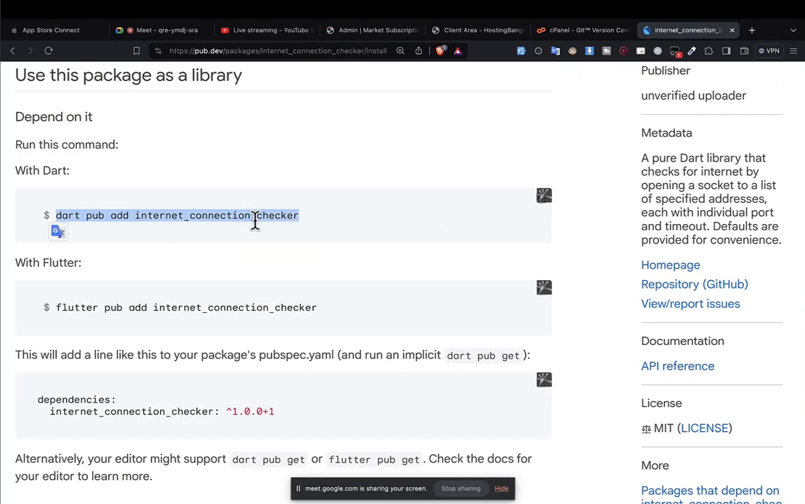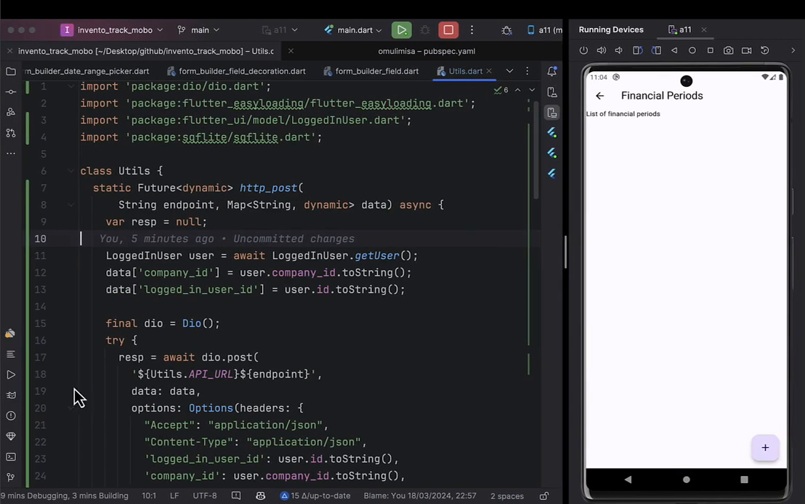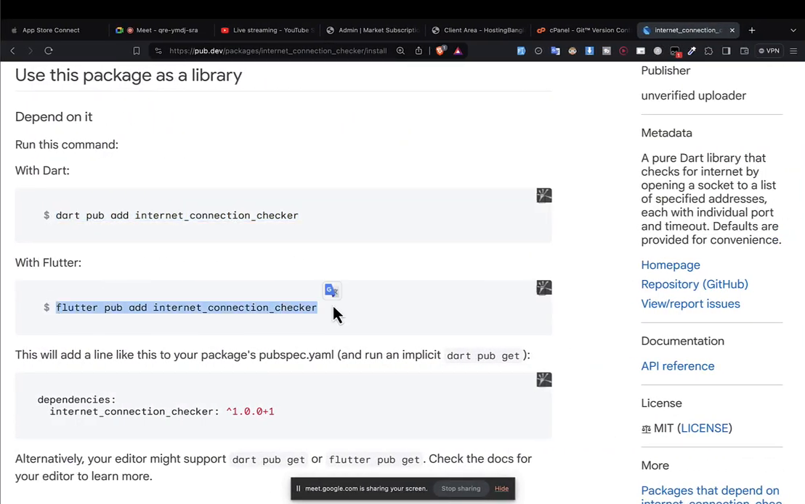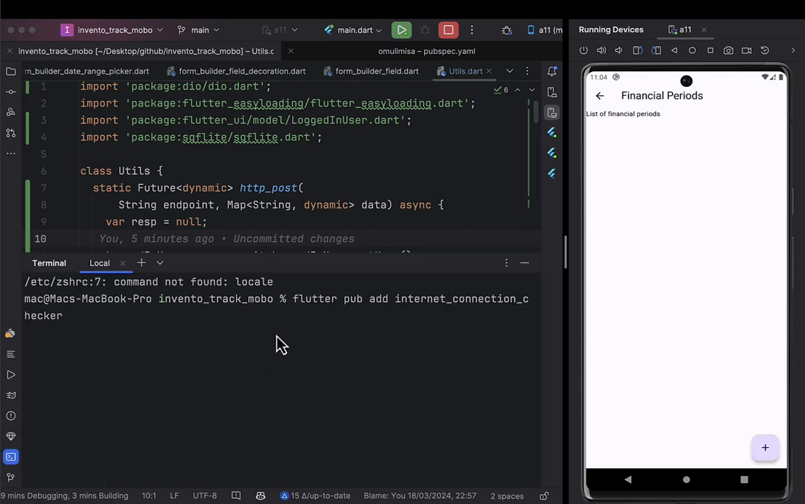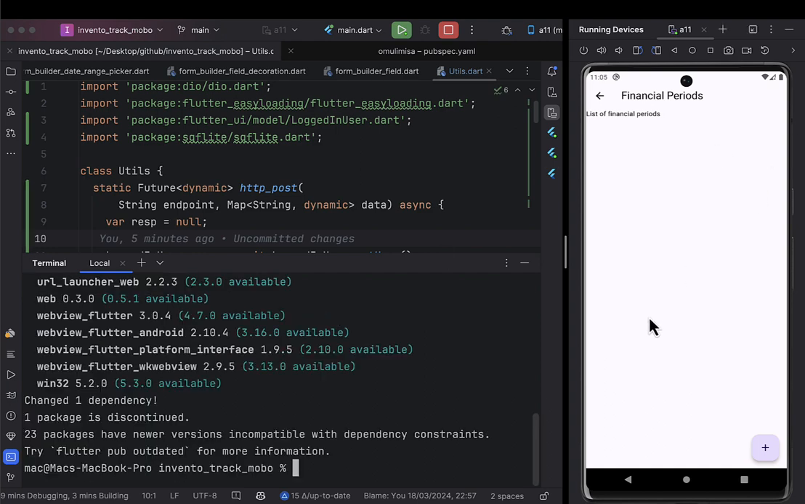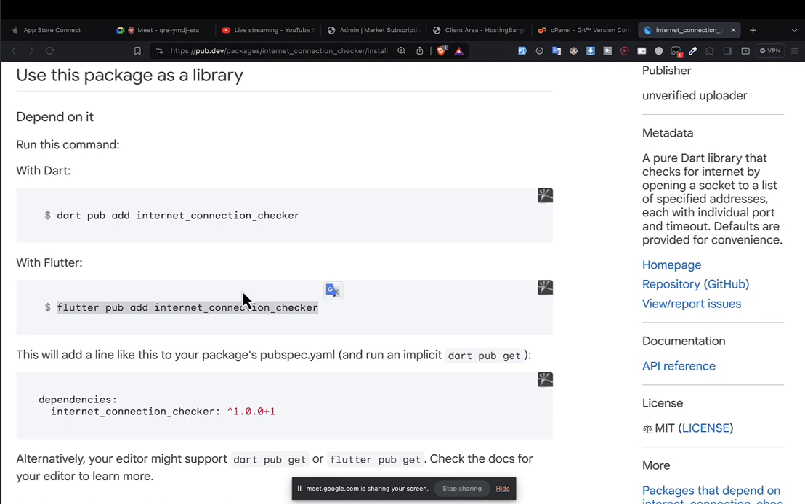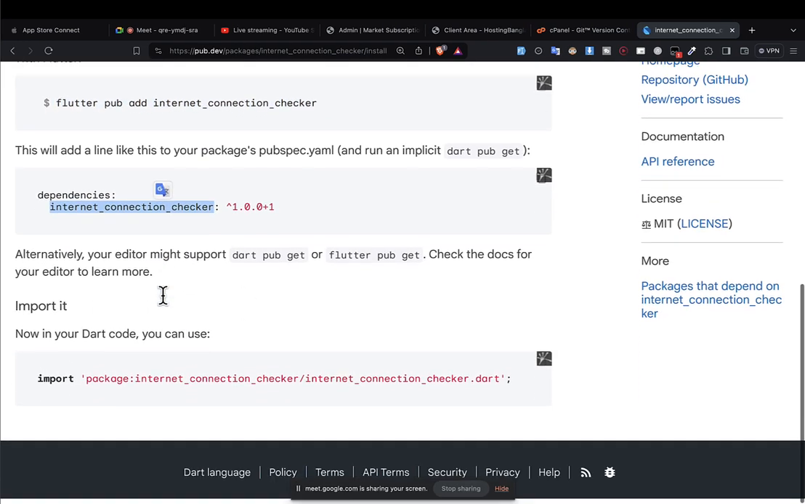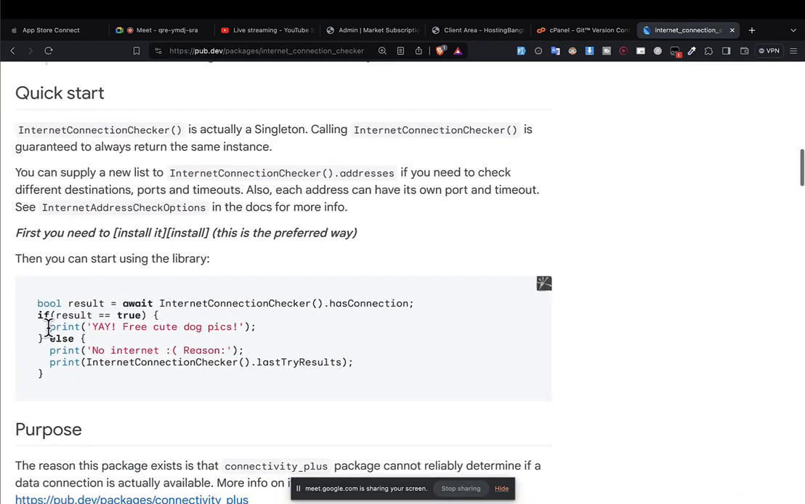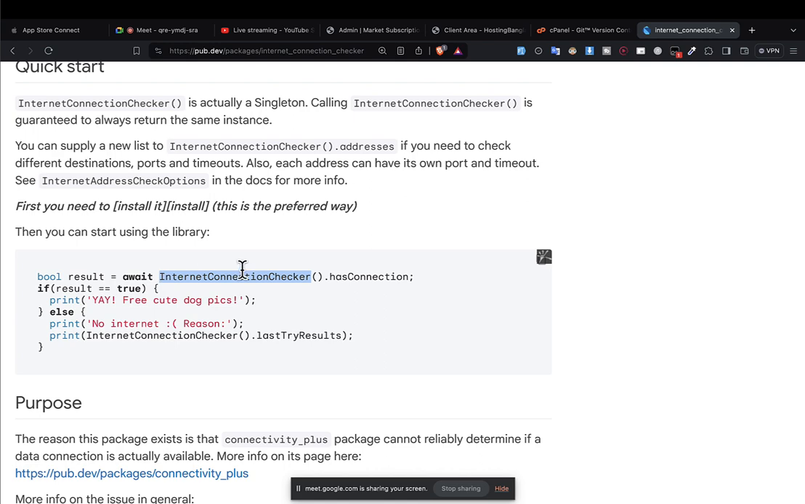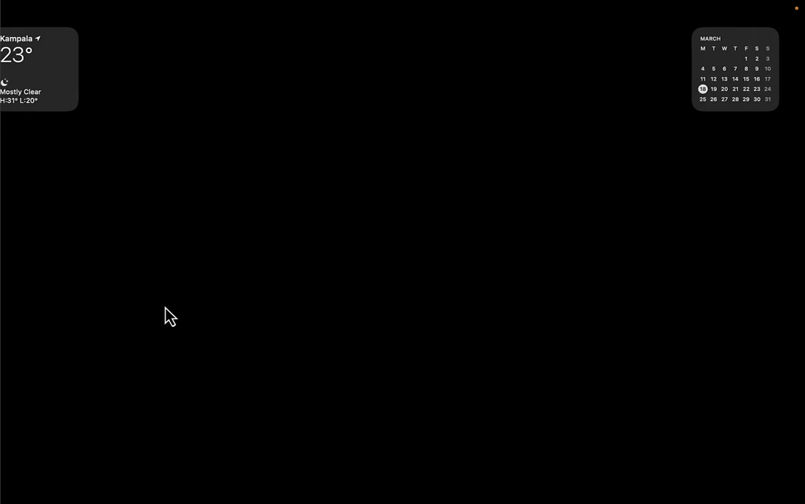So here it is, Internet Connection Checker. Let's go ahead and add it. Run this Flutter command. Come here to the terminal, and then I run it. There we are, it has been installed. The next thing is to check if the phone is not connected to internet. It is very simple. You just say await hasConnection. That's it. It is as simple as that.